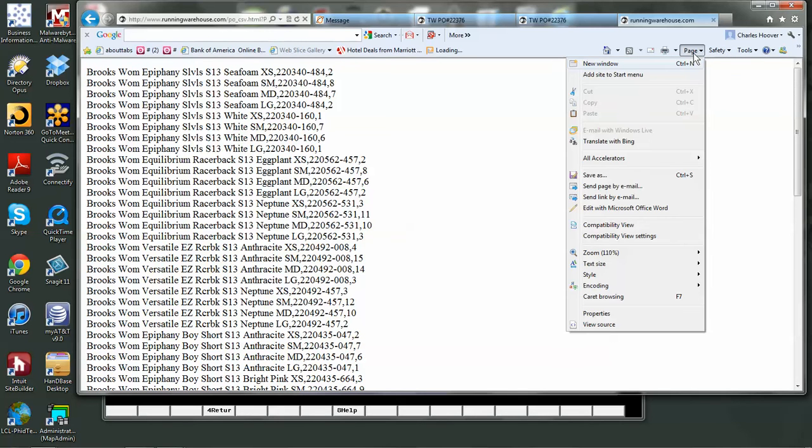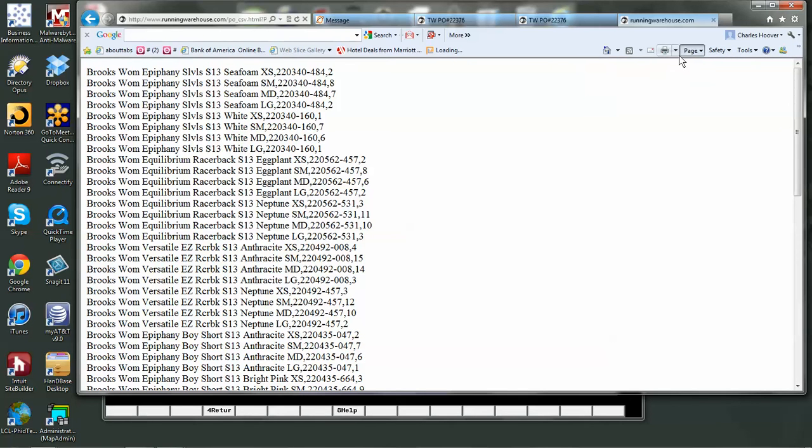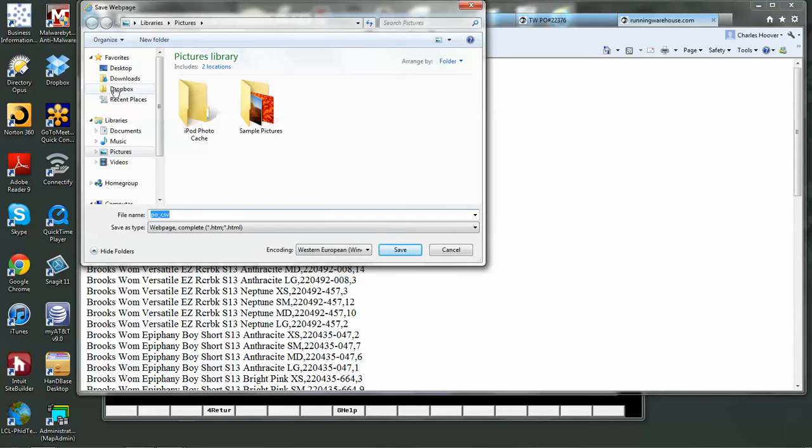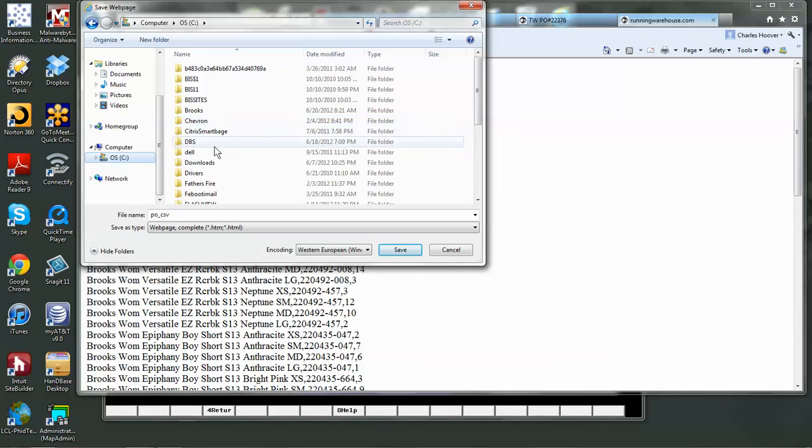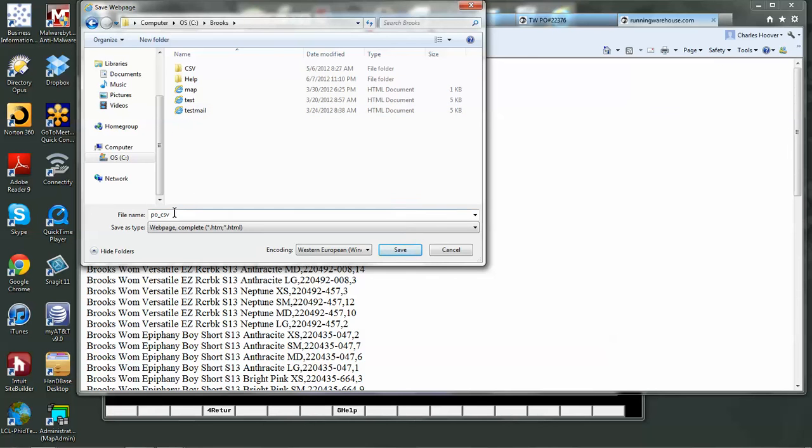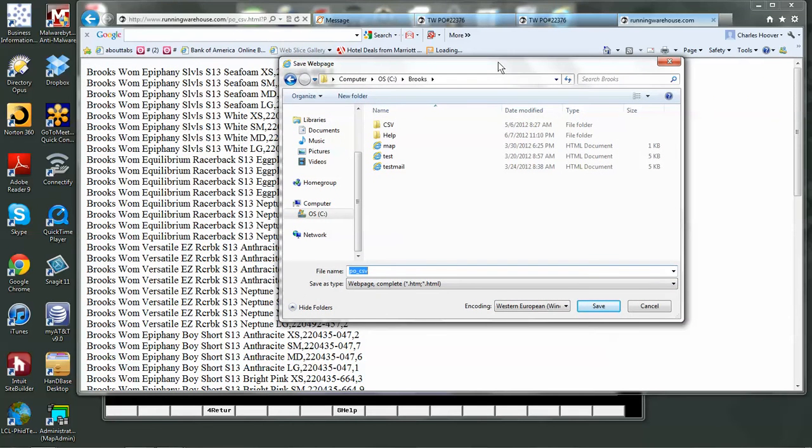We're going to take this page that we've got and save this page as a text file. It's helpful if you create a directory on your computer that is specific to your account. In this case, I'm just going to put it in the Brooks folder, and I'm going to call this file by the actual purchase order name, 22376. Then you want to save this as a text file.